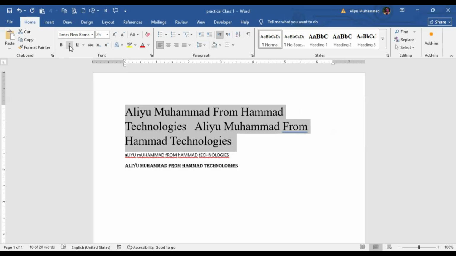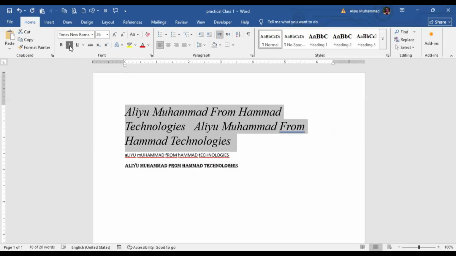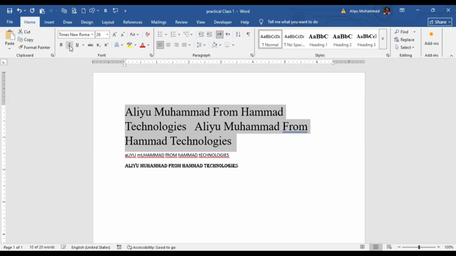Then maybe you want to turn it to italic, to slant. So you see now, you have made it slant. If you want to italicize it, you can click on this. Then maybe you want to underline it, you can click on this. This is where you underline it. Then maybe you want to strike through it, maybe you want to put an error sign on your document. If you want to remove it, you just click on it again.